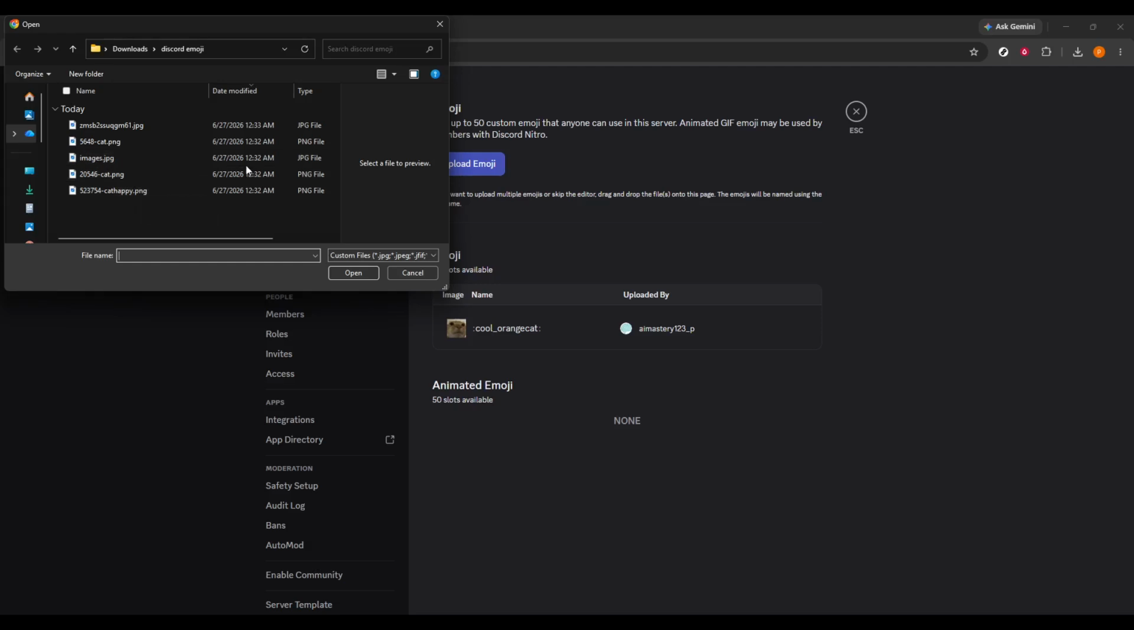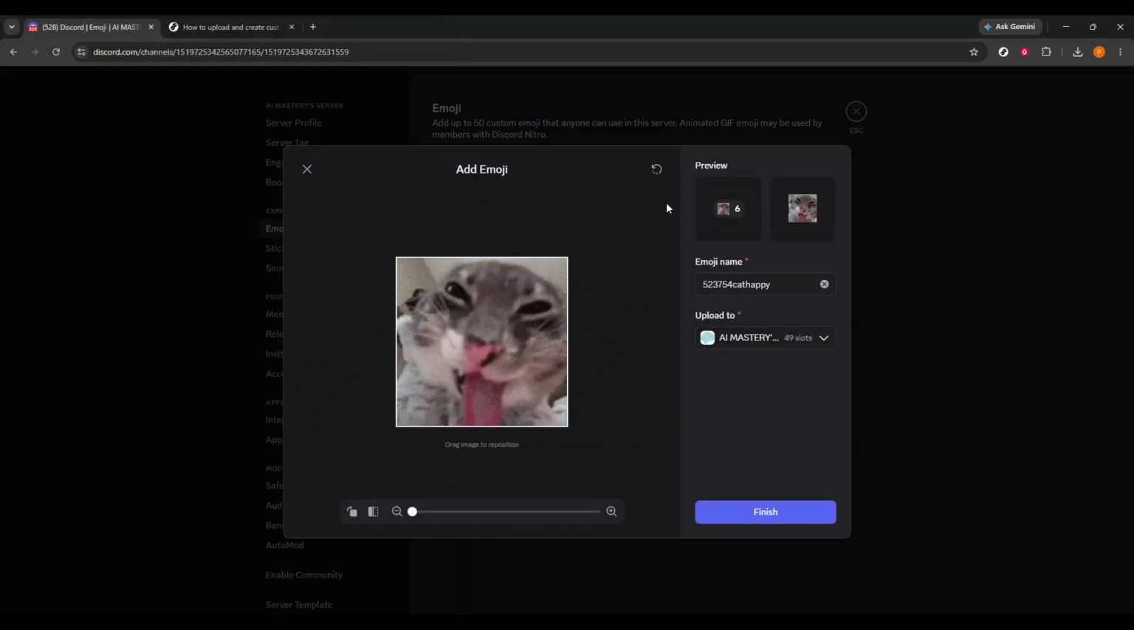Once you've selected your file, you'll see it appear on the screen. But don't click away yet. There's one more important step. You need to give your emoji a name. Change the name in the text field right there. It has to be at least 2 characters long, and you can only use letters, numbers, and underscores. No spaces or special symbols. Pick something your community will instantly recognize, something that makes sense for that specific reaction. All right, once you're happy with the name, click the Finish button.